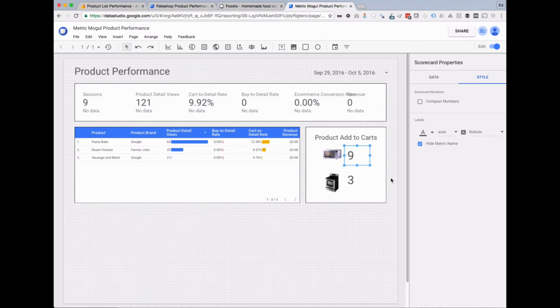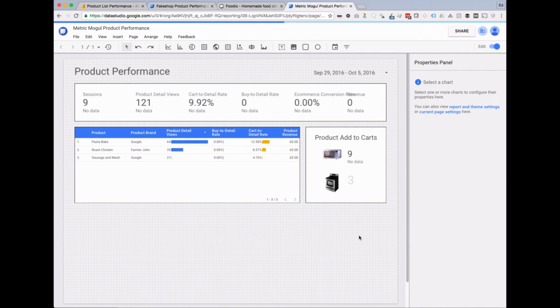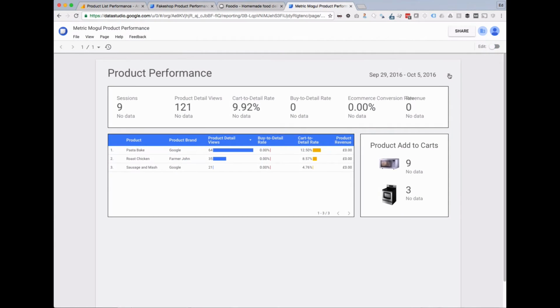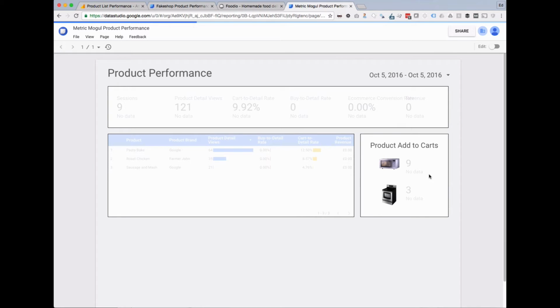Okay, again, if you want your comparison on, then make sure you come into the default date range within data and select previous period, because that will give us something to compare it on. I'm going to select today's date. Let's do today, just to prove it's working.